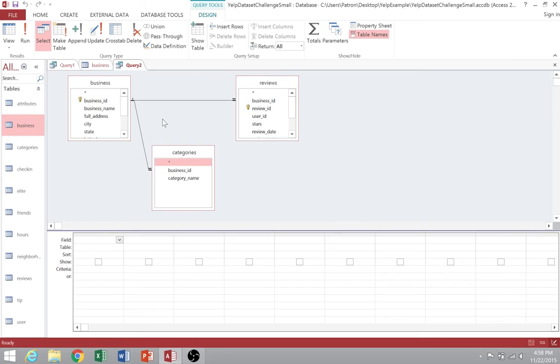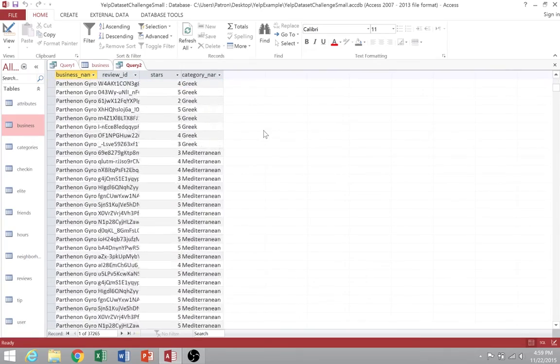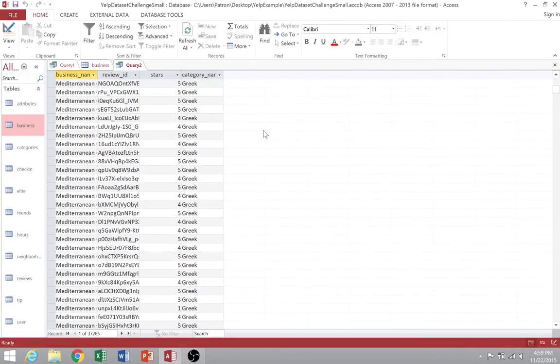If you don't see the relationships, you will definitely need to make them before you can use them in the QBE grid. We'll be taking 4 fields from these 3 tables. First, business name from the business table, then review ID and stars from the reviews table, and then category name from the categories table. Let's run this right now just to make sure that everything's going well. Click on Run, and we can see the 4 fields. It's a very long list. So what we're going to do is break it up a little bit.